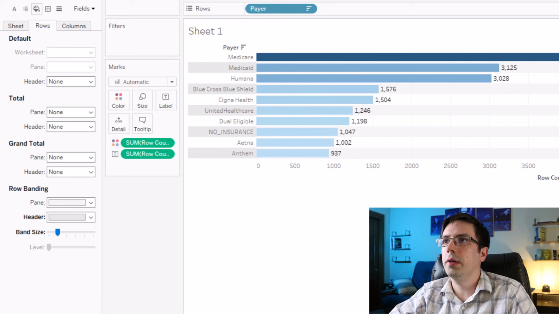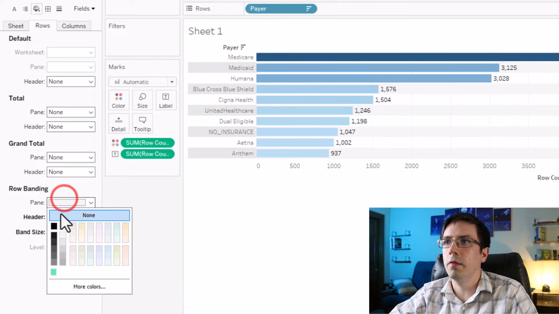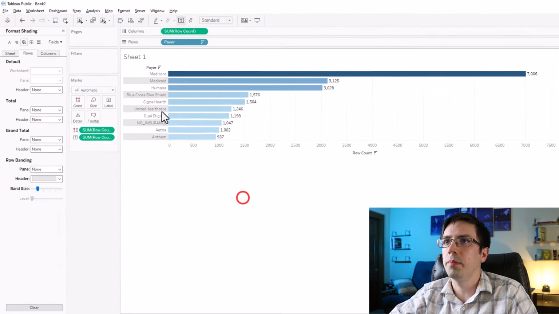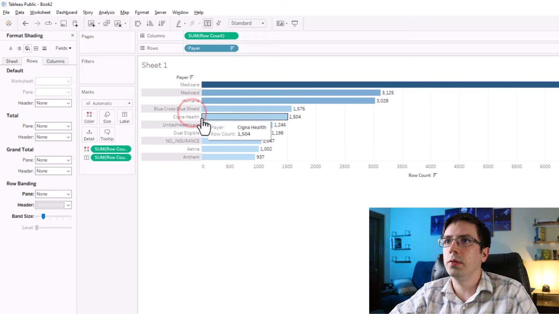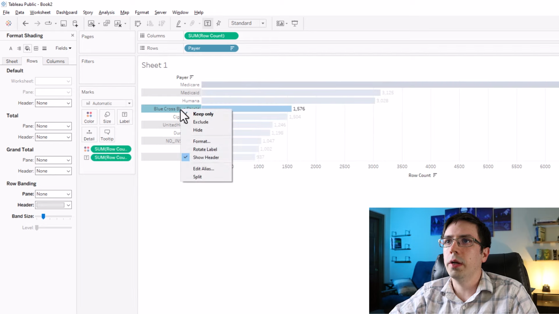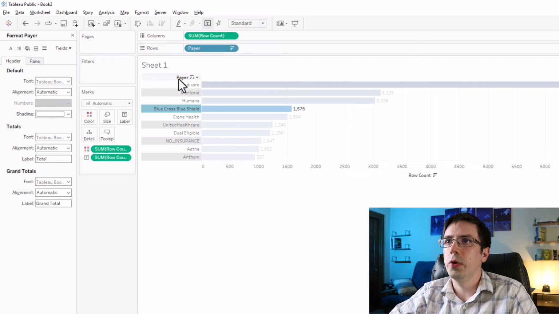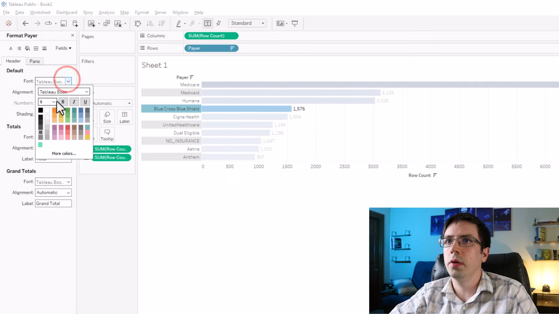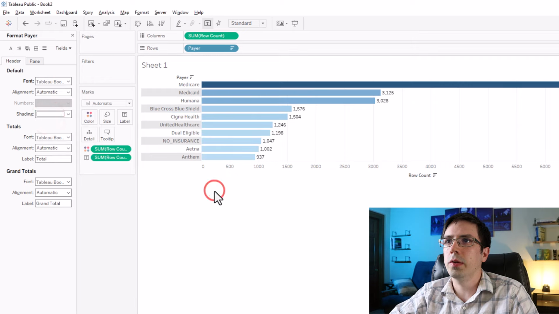I don't necessarily like how this looks on the pane though, so I'm going to get rid of that banding on the pane. I'll drag this out a little bit more. I'm going to right click here and format to adjust this header here to make it a little bit bolder. So I will make that bold. I'll blow it up a little bit so it's size 10.